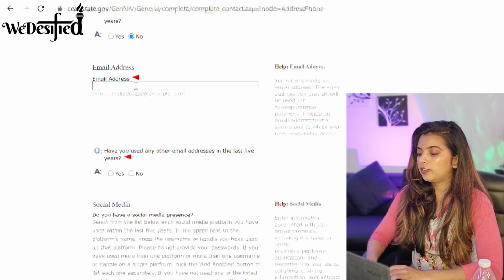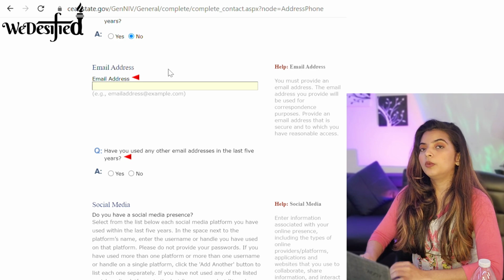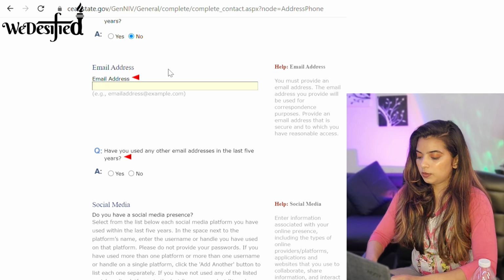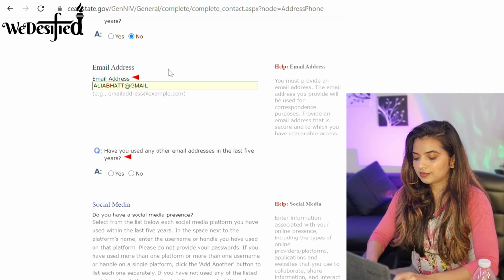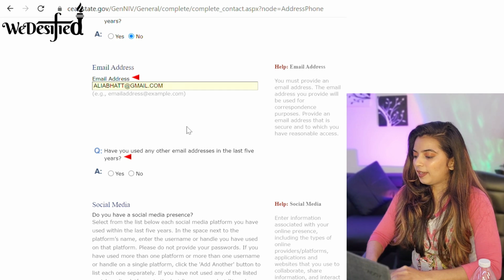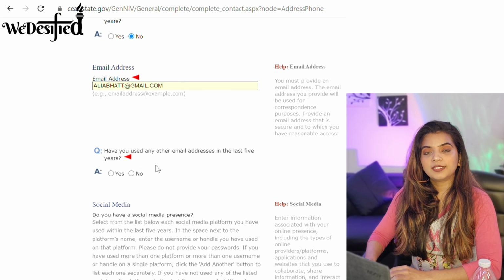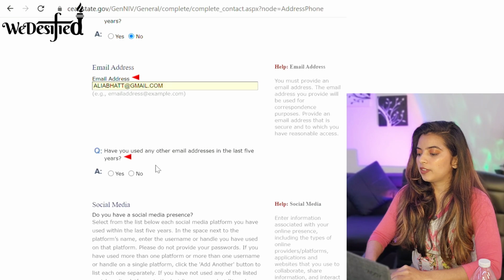Now for email address, make sure you give a working email address. So I'm gonna write aliabhatt@gmail.com. And if you have used any other email addresses in the last 5 years, make sure to mention about that as well.